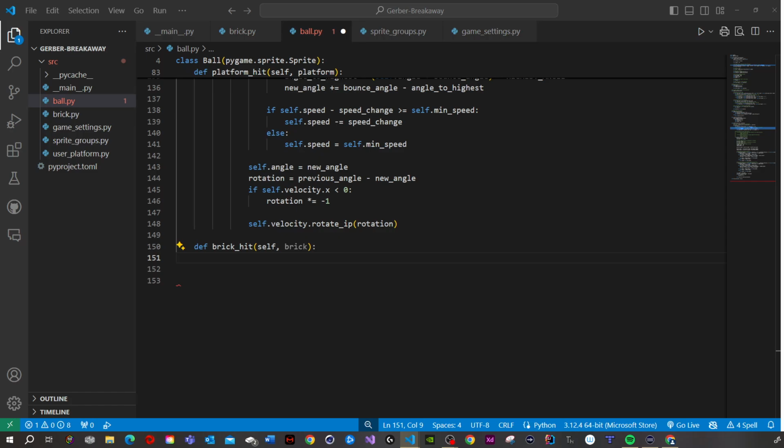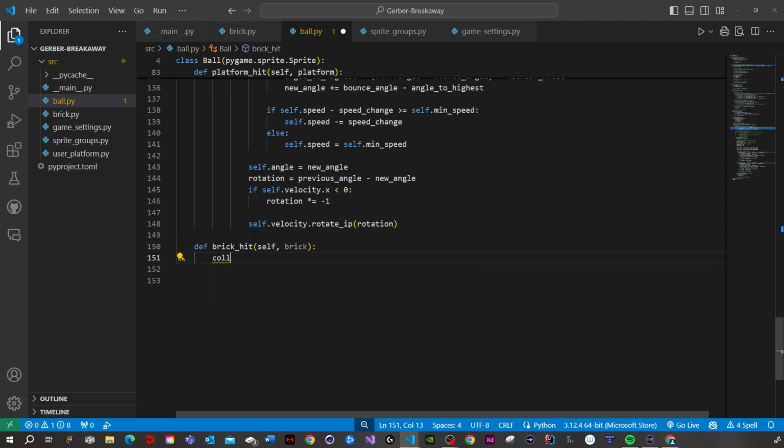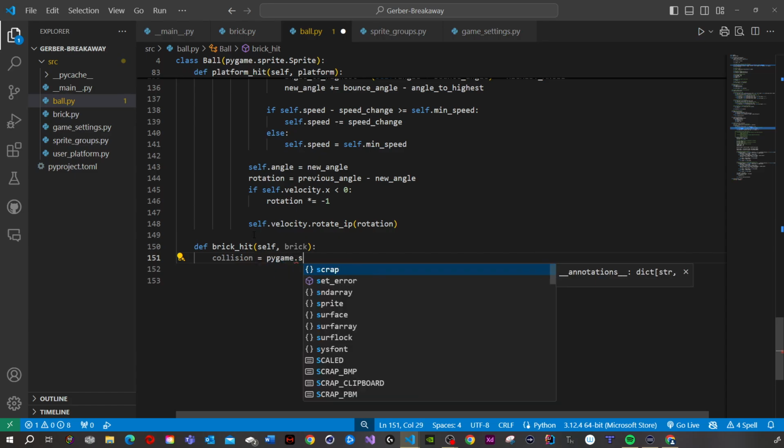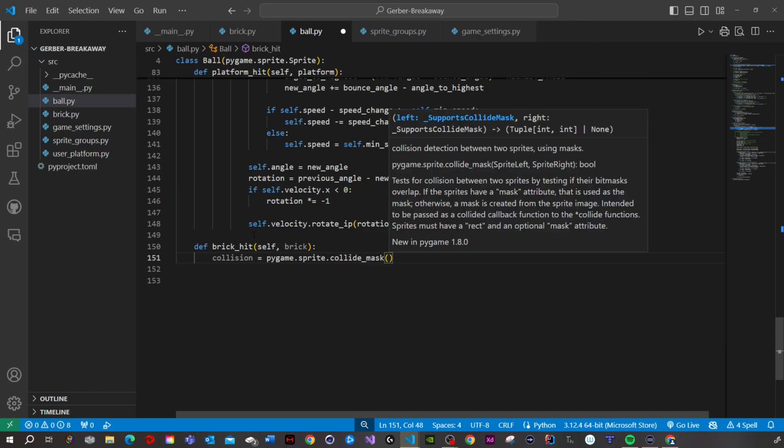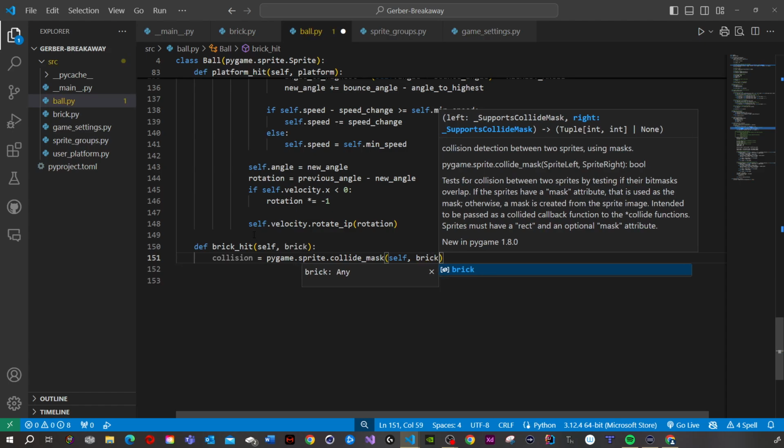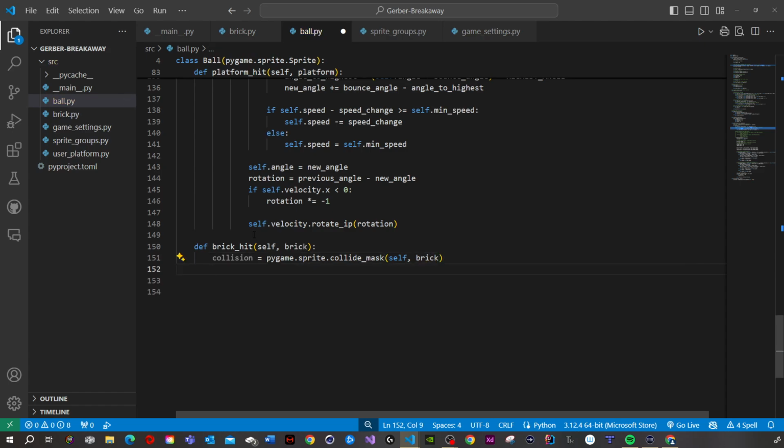So now our ball is going to have to reflect when it reaches a brick. So we're going to do the same thing that we did with the other one with the collision. So we'll just say collision is equal to pygame.sprite.collide_mask, and we're going to check ourself with the brick. If that's all good, then we can say there was a collision, and we can go forward and start calculating what's going to happen here.